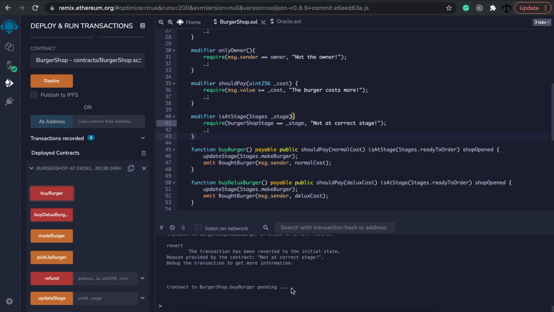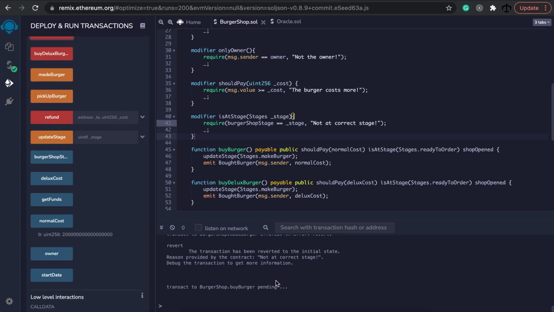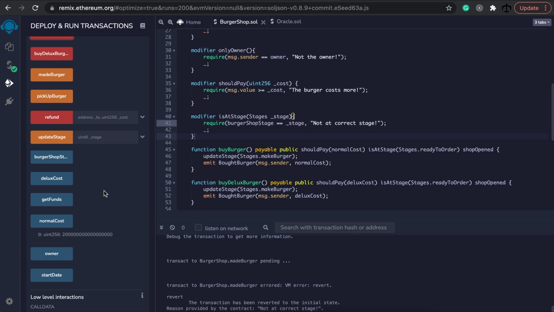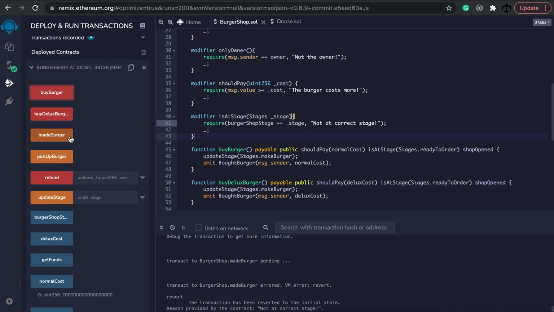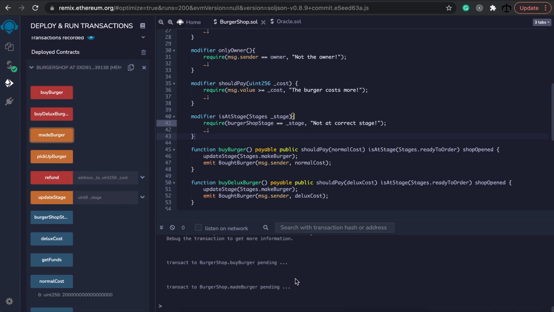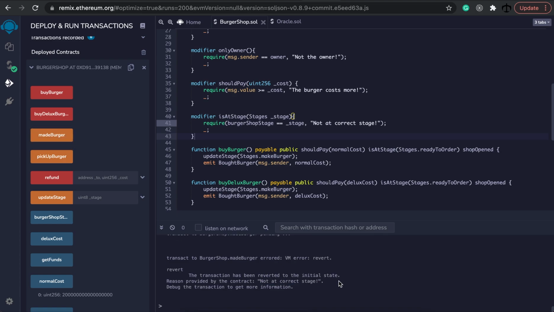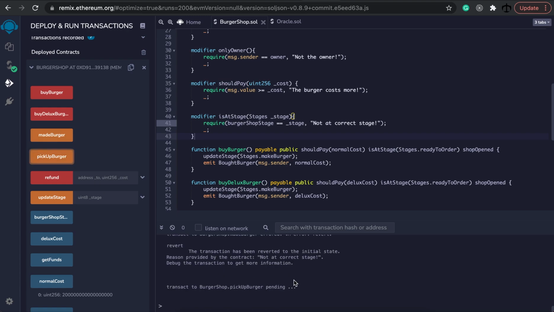It says pending. Now, the reason why it's saying pending and it's not going through is sometimes it doesn't tell you, but I'm pretty sure it went through. And let's see if we can actually call the make burger function now. If we can call it, that's pending as well. So it means it worked. And then if we click on make burger again, it shouldn't work. It should say that it's not at the correct stage, which it does. So we can technically now pick up the burger. And then we're done. So that all worked.